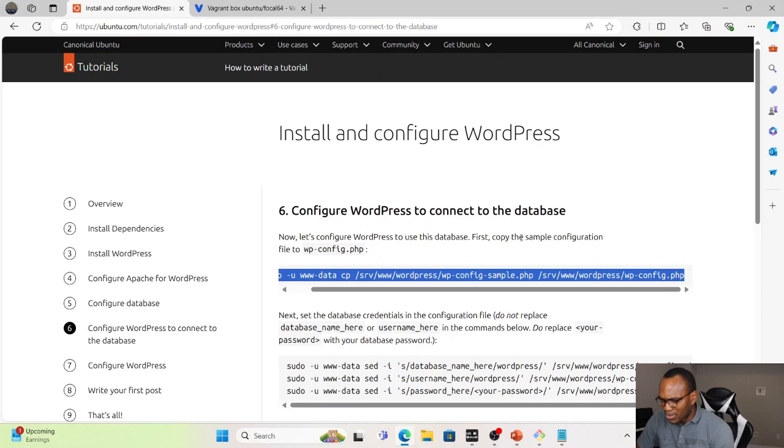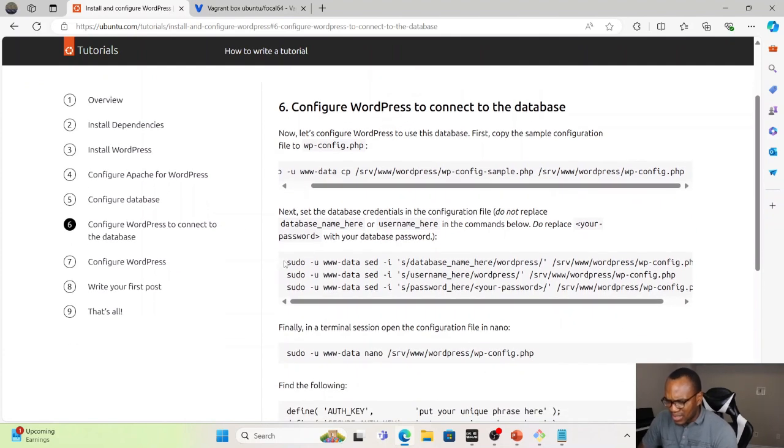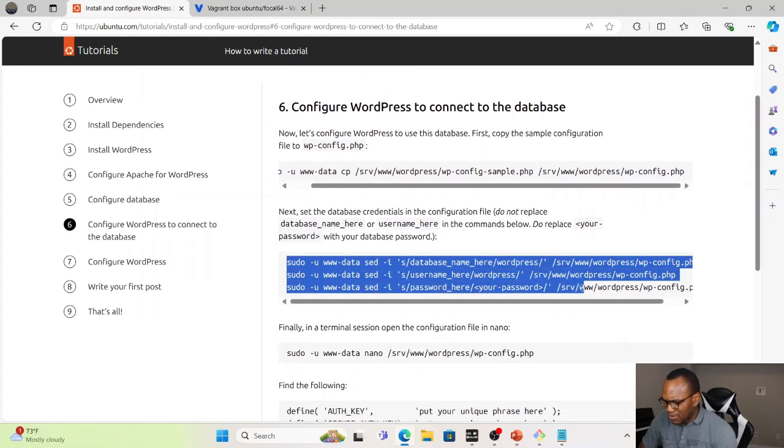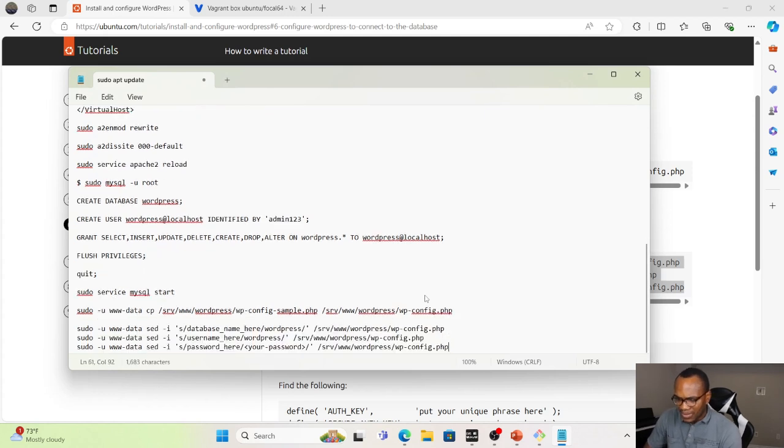So let's configure WordPress to use. First, copy the sample configuration, that's what we are doing. The next thing is to set our environment variables, the password, set the database credentials in the configuration file. So that's what we want to do now. Let me explain what this is doing. So this is a sed command. It's used for search and replace. So in this configuration file, it will search for database_name_here, and it will replace it with WordPress. So that's what it's doing.